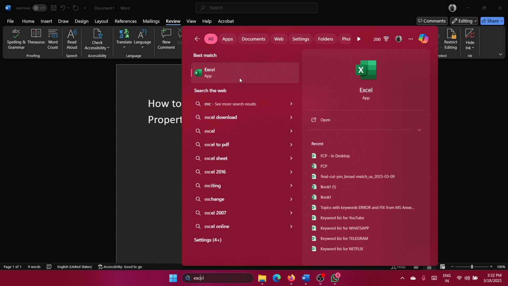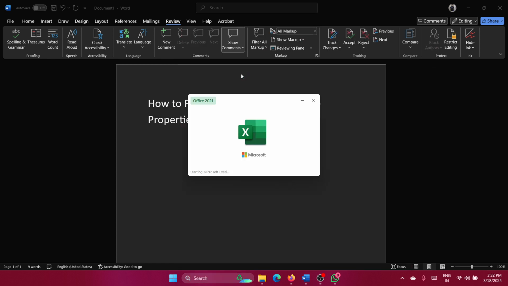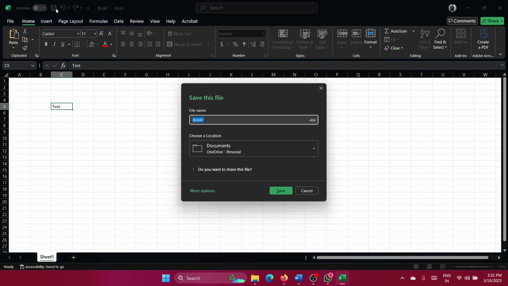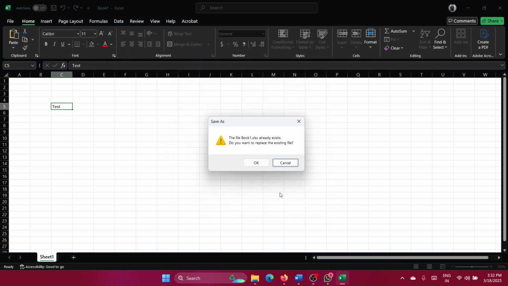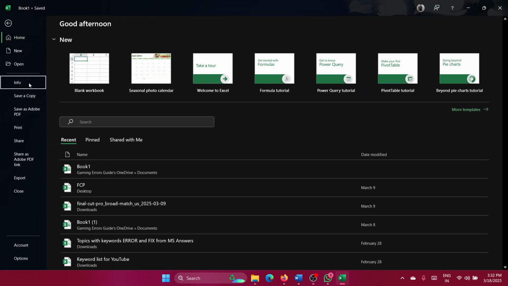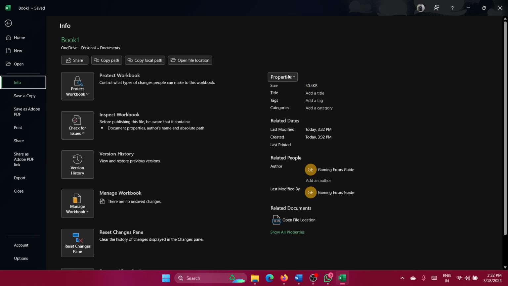So search for Excel in the Windows search bar and open Excel. Let's say I will write something here. I'll write test, and I'll click on the save button so it's saved. I will save it as anything. Click on File, select Info, and you will find all the details here including the author.